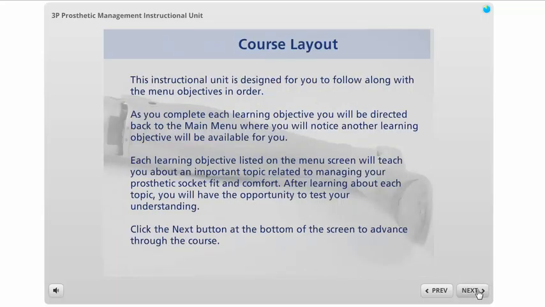So this next screen just goes over the course layout. This instructional unit is designed for you to follow along with the menu objectives in order. As you complete each learning objective, you'll be directed back to the main menu where you'll notice another learning objective will be available for you. Each learning objective listed on the menu screen will teach you about the important topic related to managing your prosthetic socket fit and comfort. After learning about each topic, you'll have the opportunity to test your understanding. Click the next button at the bottom of the screen to advance through the course.